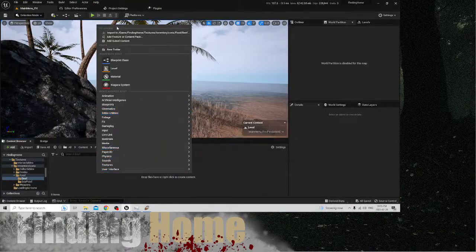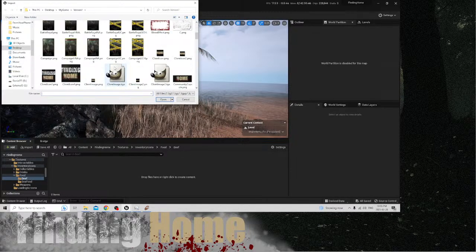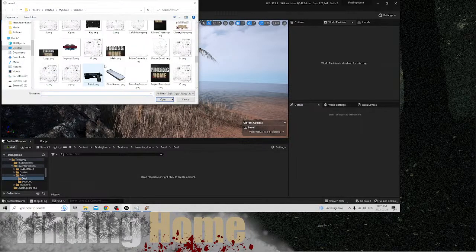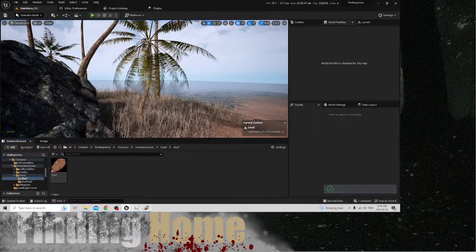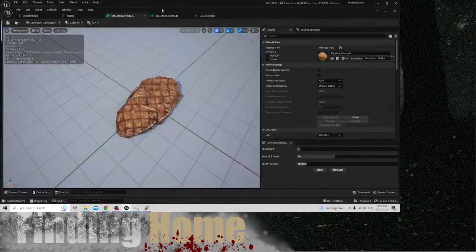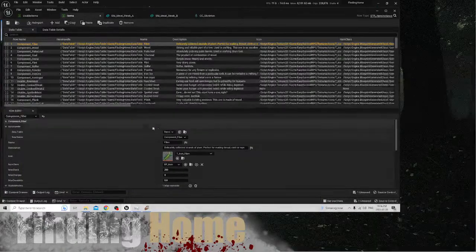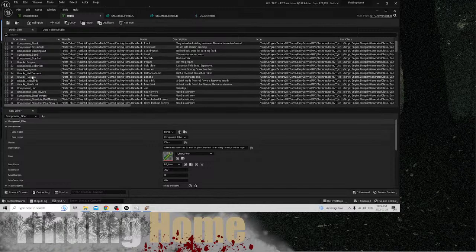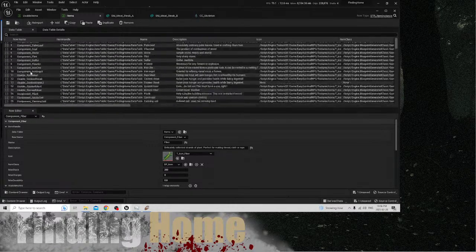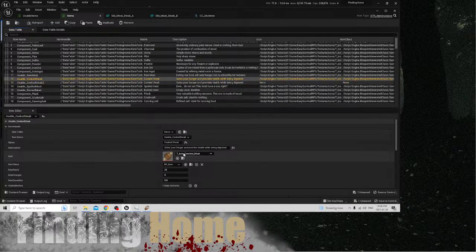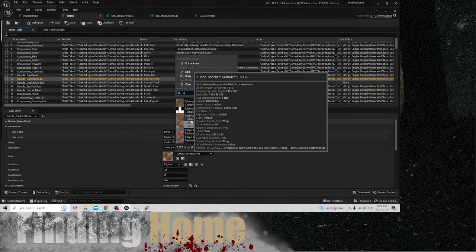We'll right click. We'll look for some stuff here. There's our steak. We'll open it up. Now we got the steak in the engine. We're going to go back here. We're going to go to our items. Usable cooked steak. So we're going to grab our steak.